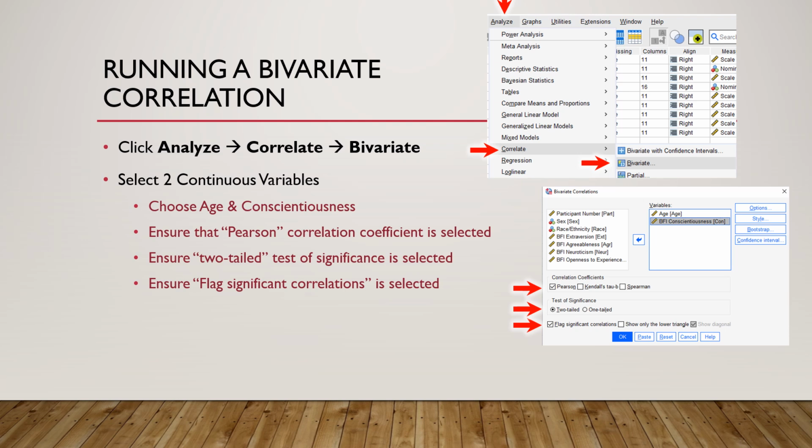And in this bivariate correlations window, you also want to make sure that 3 things are checked. The first is that Pearson correlation coefficient is selected. You also want to make sure you're using two-tailed test of significance. That's just whether you're looking at a relationship in a single direction or either direction. Two-tailed means the relationship can be either negative or positive. And then you want to ensure that flag significant correlations is selected. This is just a way to help you out as you are reading your output. Once you have those 3 things checked and you've moved over your variables, just go ahead and click OK.